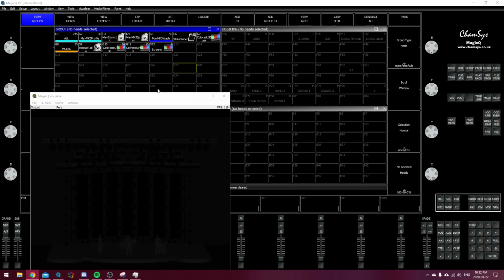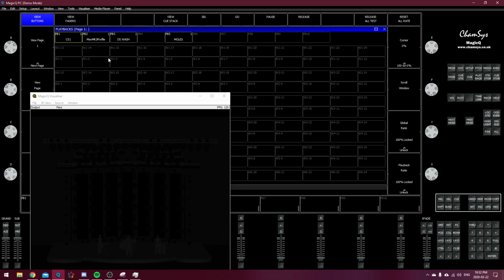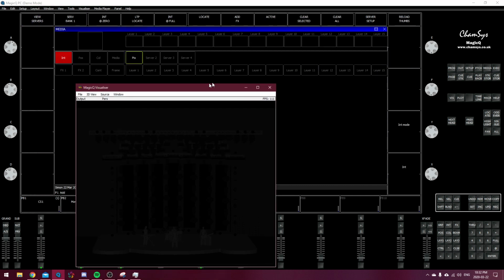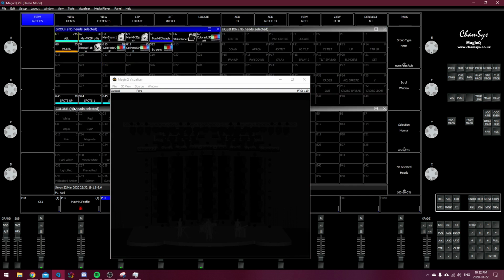So, let's say this, right? I have the pixel mapper going. Oh, there's a pixel mapper patch. Oh, no, it's not patched. Well, let's just say I have the pixel mapper going. I'm pretty sure you can add live feeds to the pixel mapper.